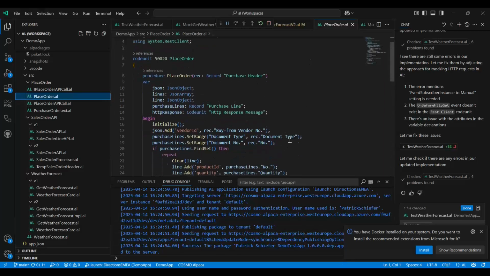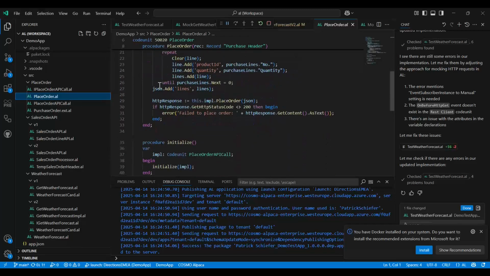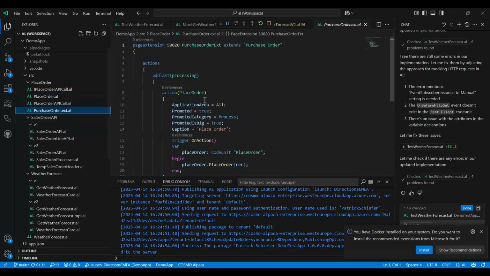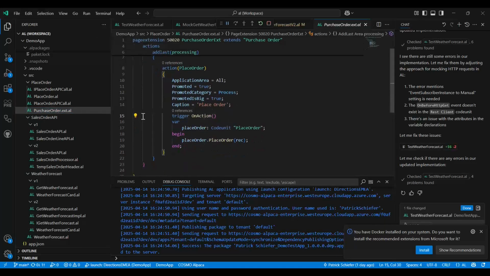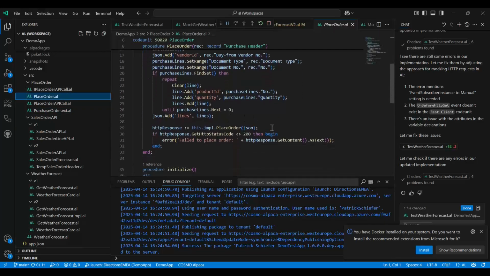I've also added a little bit advanced example. Here's the same test. I want to create an order. I have a page extension where I can place an order in a foreign system. So I have a third-party system where I want to place an order. I have a code unit which is called place order, and here I'm creating some JSON, and I send this JSON and so on.